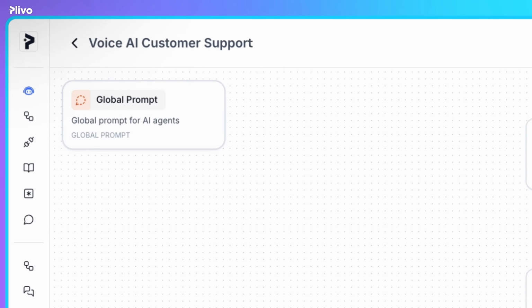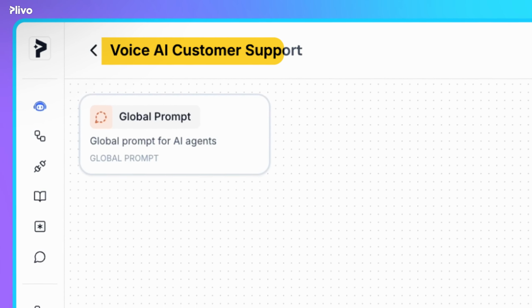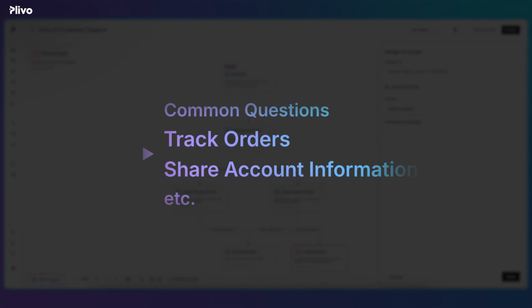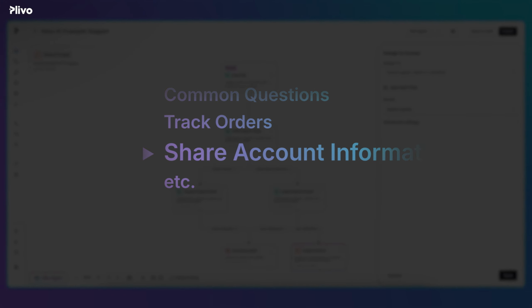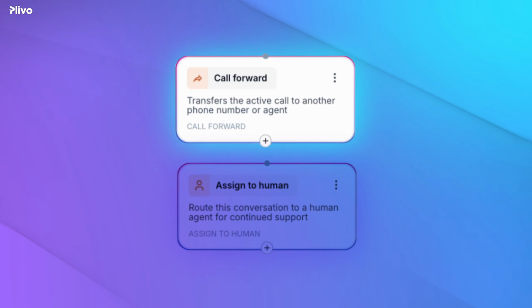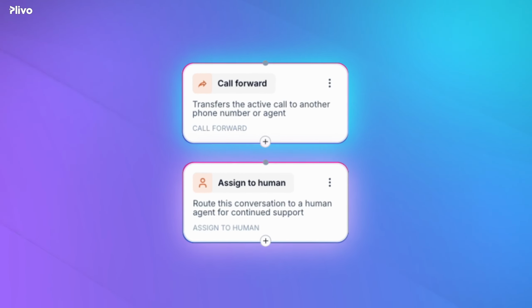Let's say you've created this voice AI agent for customer support. It can answer common questions, track orders, share account information, and so on. But for some calls, high-value customers, billing disputes, or sensitive issues, you might want a real person to step in. That's where call forward and assign to human come in.